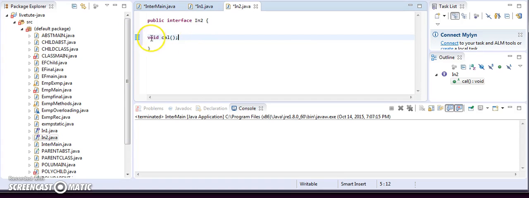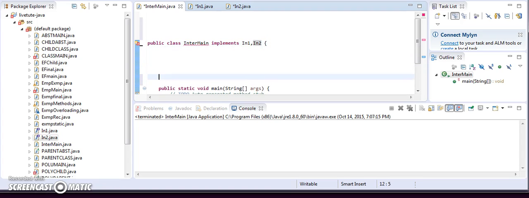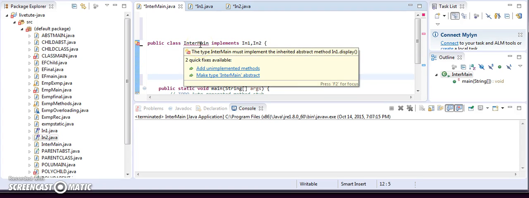And where can I give the body for these methods, where can I define these methods? In the inherited classes, or the subclass of these two. But here you cannot define a subclass for these two, because these two are not classes, they are interfaces. I can implement a class 3 from these two. So this is class 3, which is my main class, which implements interface 1 and interface 2, right?